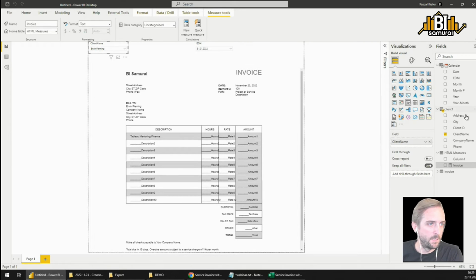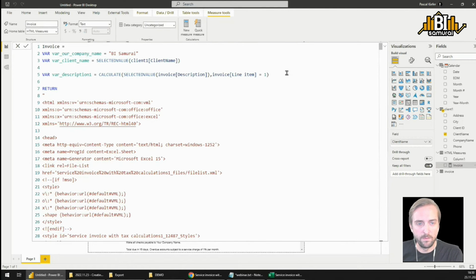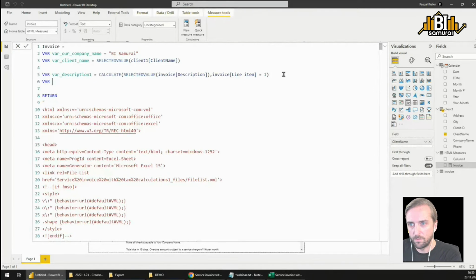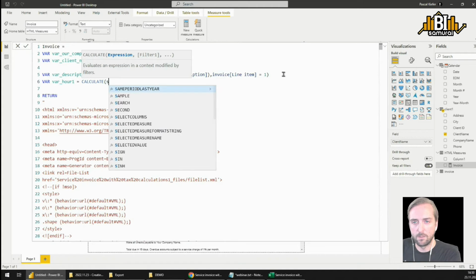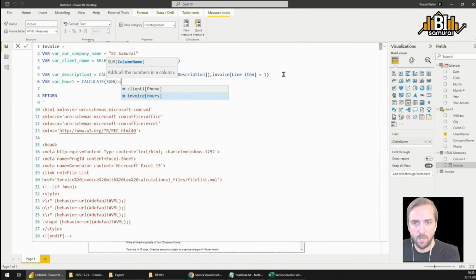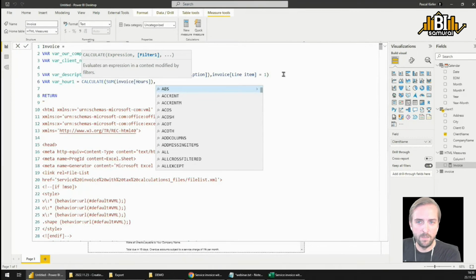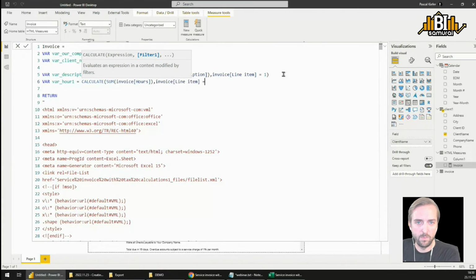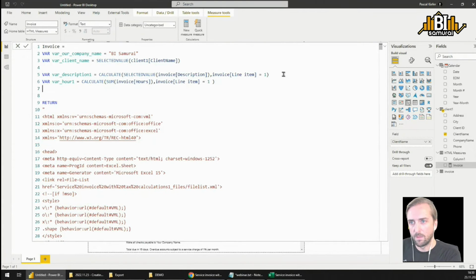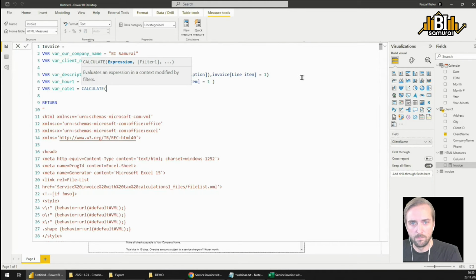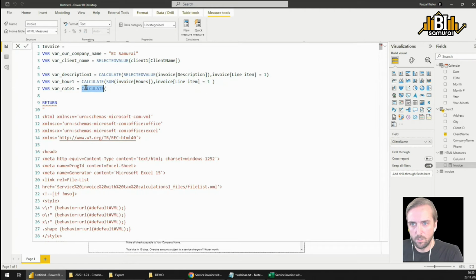Let's also do hours, rate, and amount. And from then on, it's very repetitive. So we're not going to finish the whole thing, because really it will be much easier. Var hour for line item 1 is calculate. We can take the sum of the hours. And again, we filter on line item is 1. The var for rate 1 is, well, same thing. The only difference is that we're using the rate.